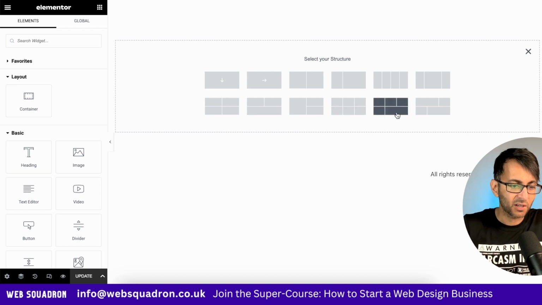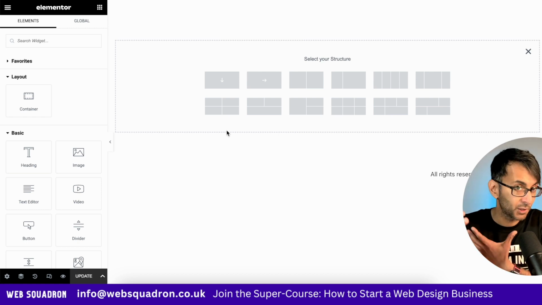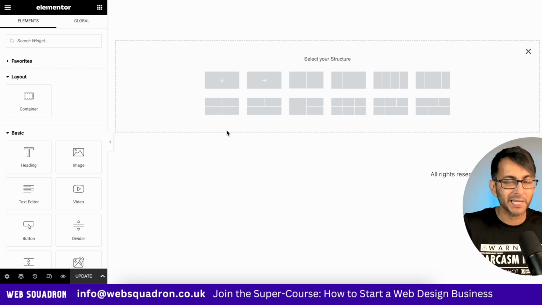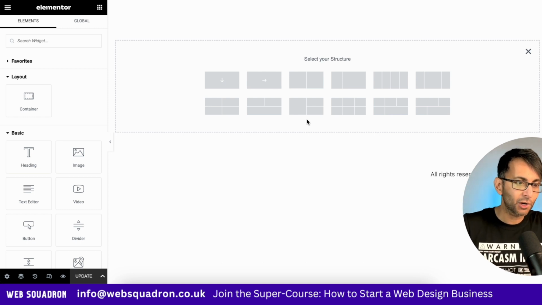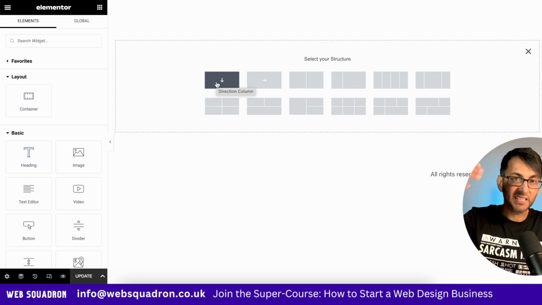Some of these layouts are quite imaginative, and if you like to have an alternate look for your blogs or your posts or even your products or just basically any page, this can really open up potential opportunities for you to be different. But let's start really simple. I'm going to go in and add in a simple basic column container. And that's what the arrow pointing down means.